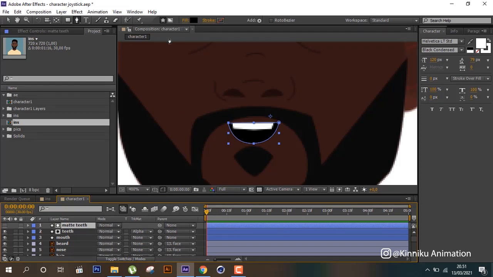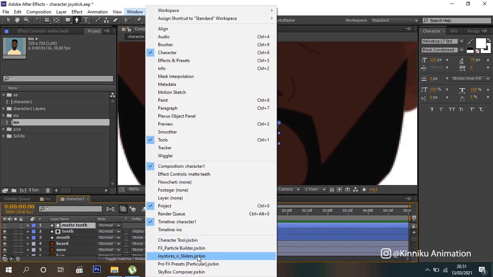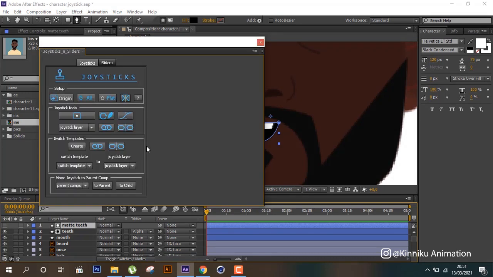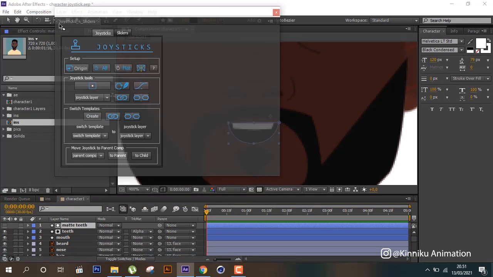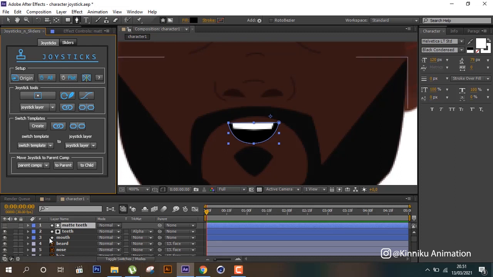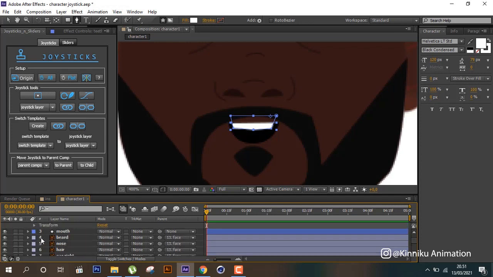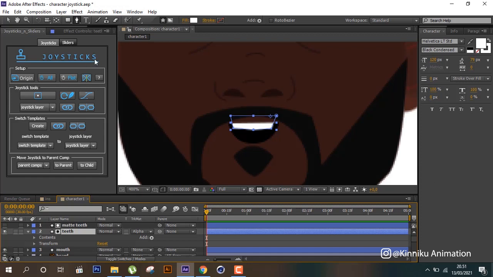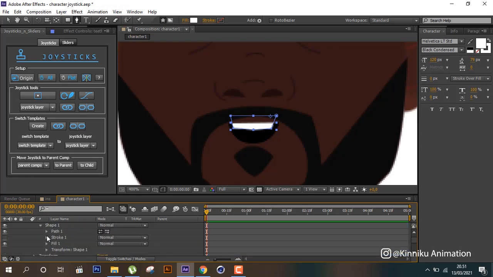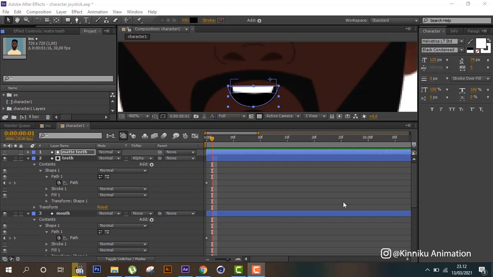Now you can open the joystick slider, put it here, and you can now change the mouth position, and you can animate because the joystick needs 5 frames. So yeah, 5 frames. So we will create 5 frames to animate. So first we can create here, so we will animate the lip sync, the lip.